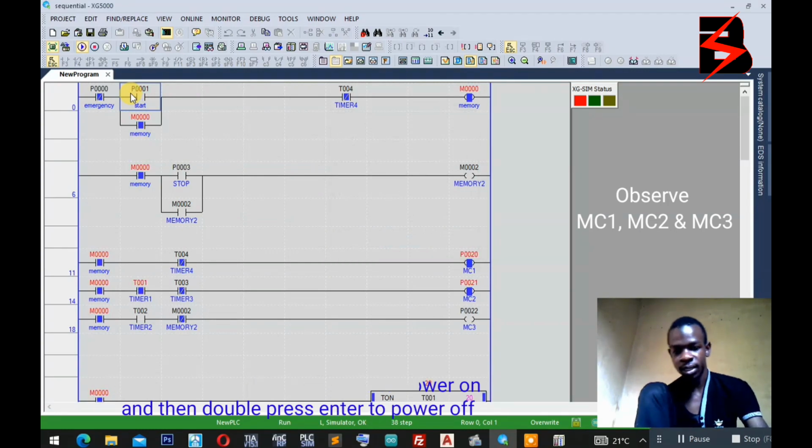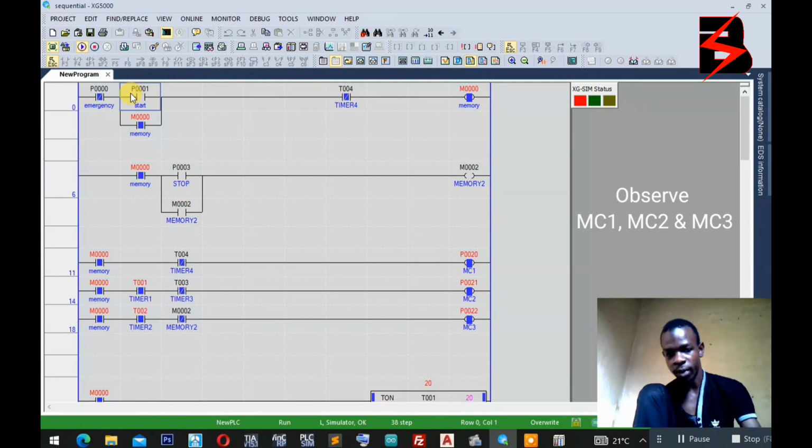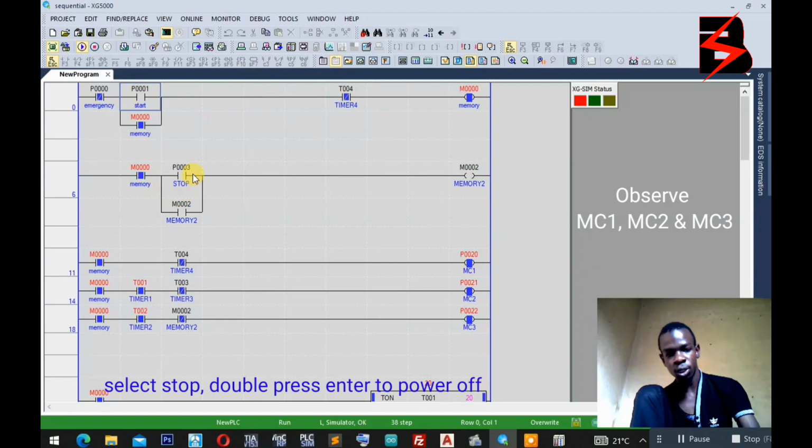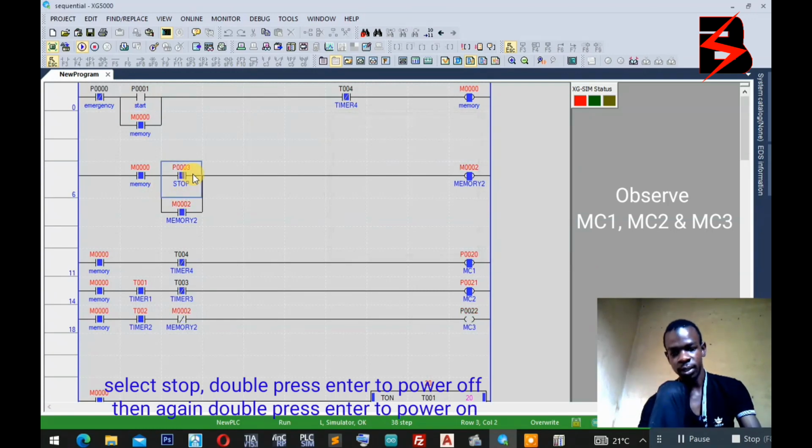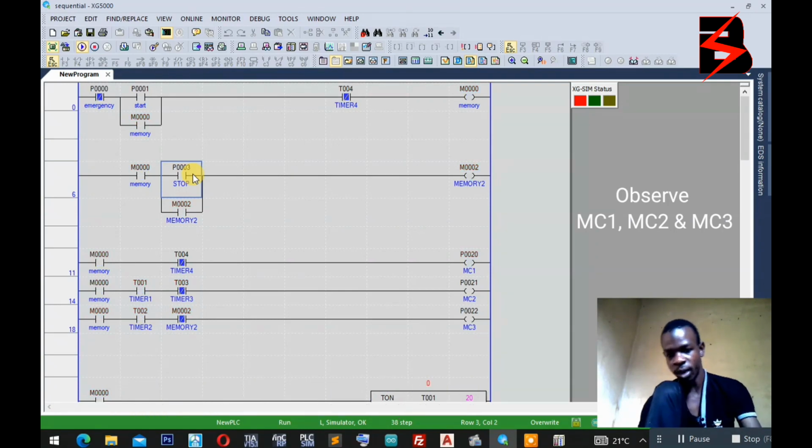So you can see MC1 on, MC2 on, MC3 on, one at a go. Then when you click stop, you see MC3 goes off first, then MC2, then MC1. Hope you are getting. Let's press start, we see again MC1, MC2, MC3. When you press stop, MC3, MC2, MC1, and everything goes off.